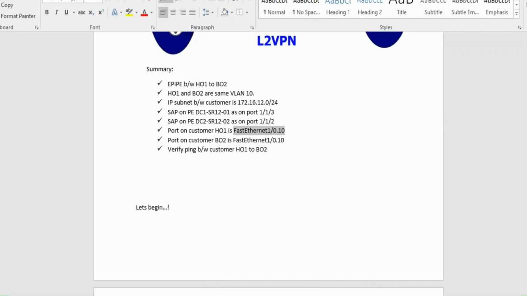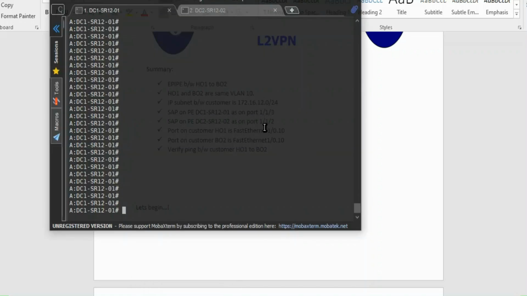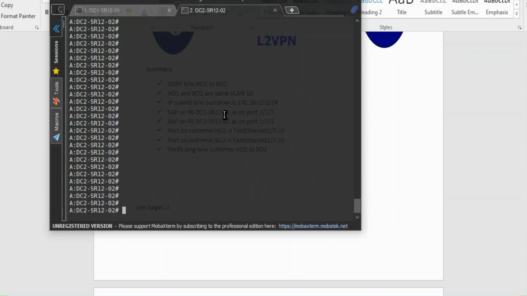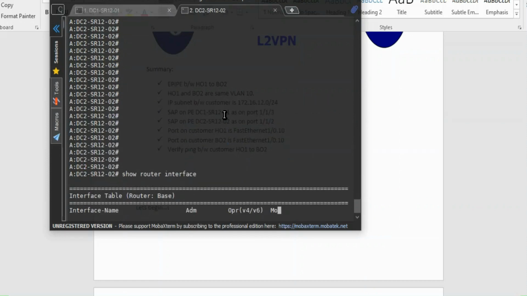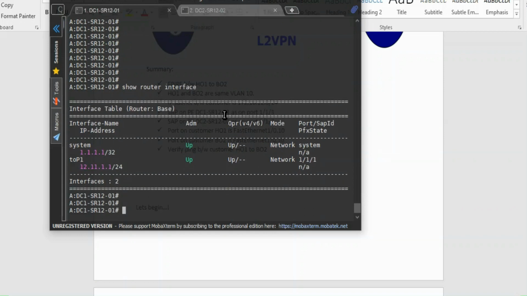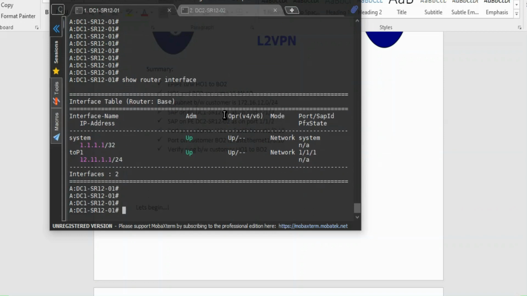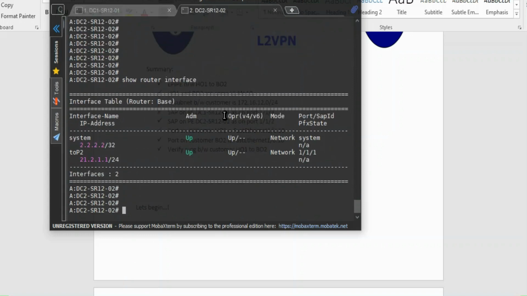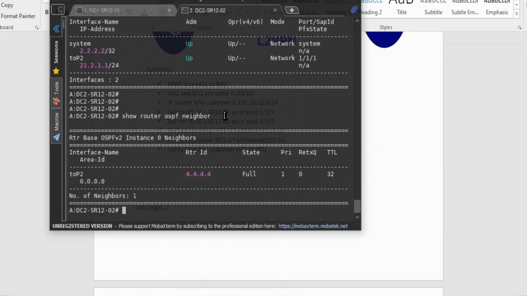So let's begin. This is my DC1. Show router interface. This is DC2. Show router interface. All interfaces are showing up. Let me check OSPF reachability. Show router OSPF neighbor. Okay, we have a neighbor. Show router OSPF neighbor on the other side. Yes.